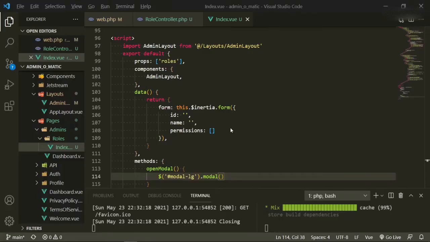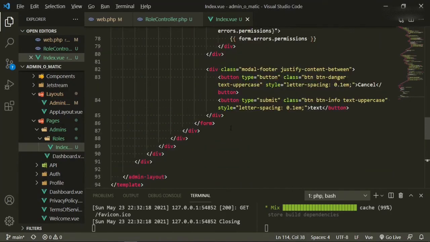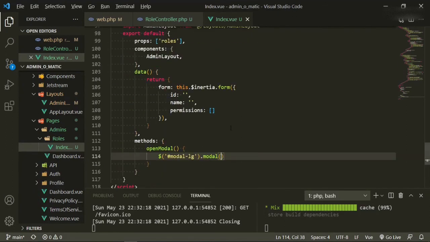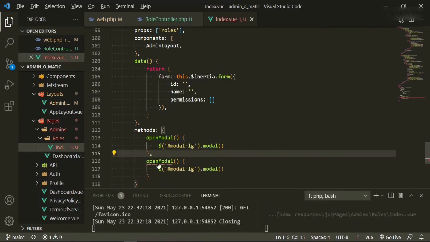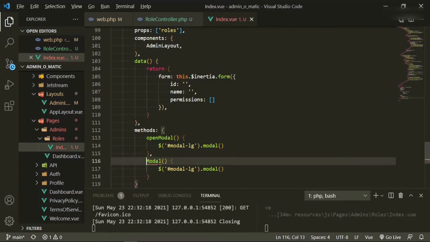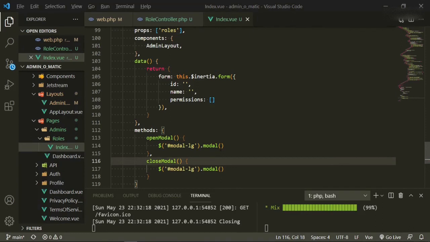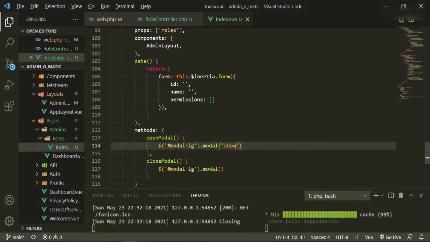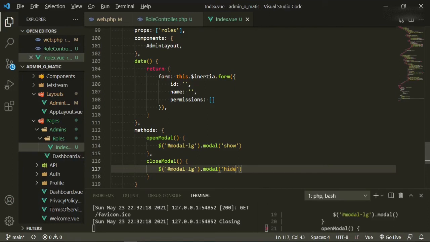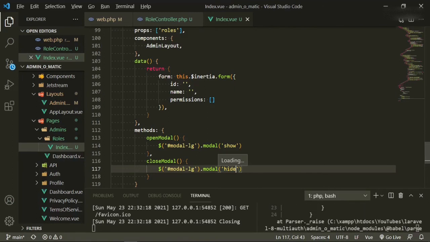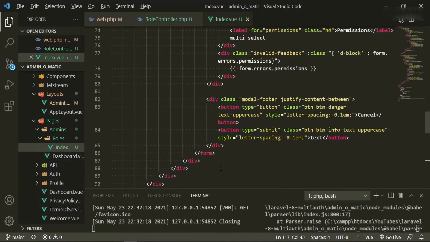Okay, so let's go back and let's see. Why don't we do this first? We'll do open, copy it and paste it, comma, close modal. This should actually be show, and this one will be hide. Okay, so let's go ahead up top, add these, and make sure that those work correctly.